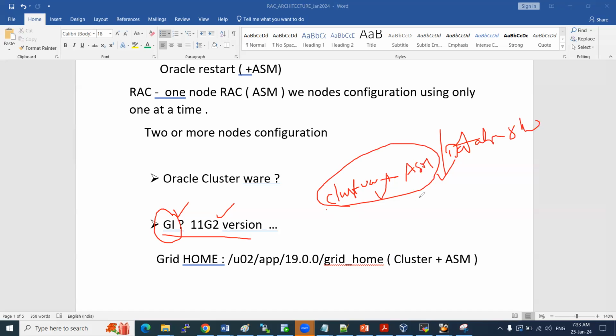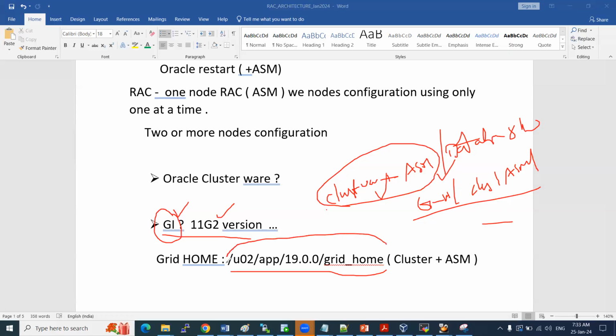So even if somebody says grid home or cluster home or ASM home or clusterware home, everything is the same. Why? Because we are using grid infrastructure from the 11G release into the future. When we configure the cluster, our grid and our ASM are in one home. This path has cluster plus ASM. In this path, we download the grid infrastructure software, unzip it, and configure there. Don't get confused. If somebody asks you about ASM or about clusterware, everything is the same.